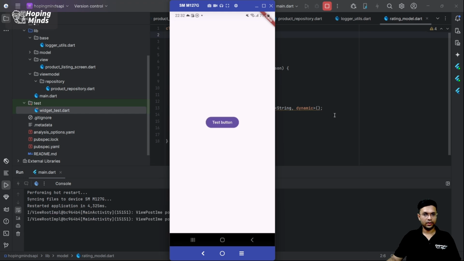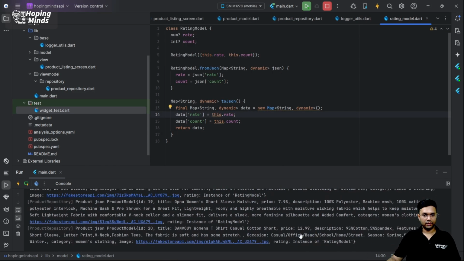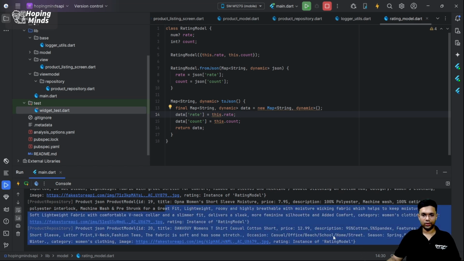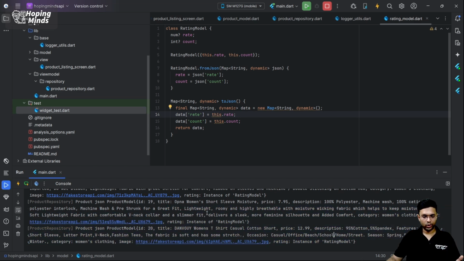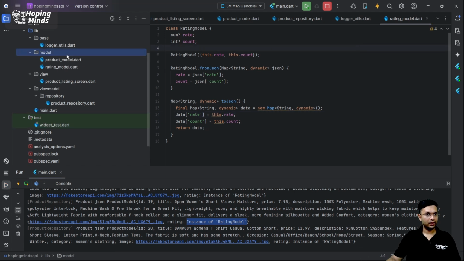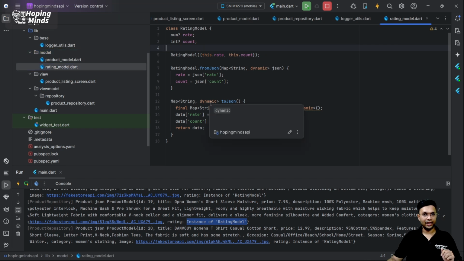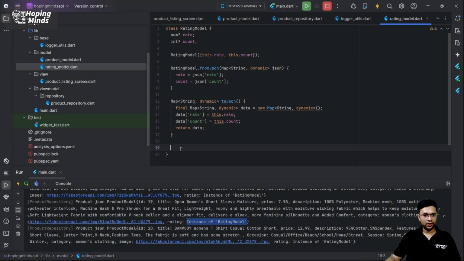On click, this time it shows over here the entire code for my product model, but you would notice for the rating it shows instance of rating model. Well, I kind of made a mistake of not doing the toString for my rating model. Let me do it in a jiffy.